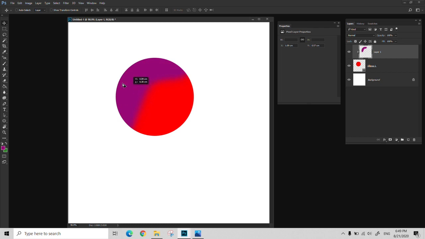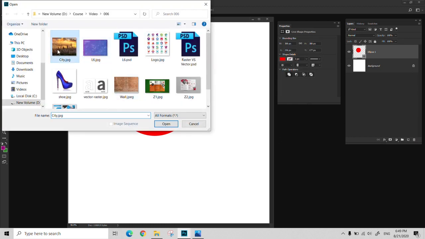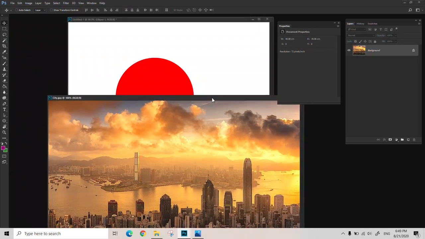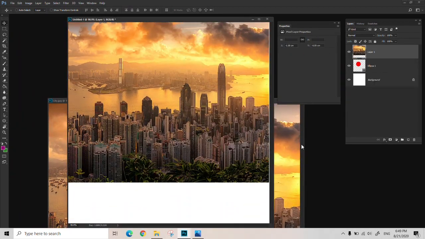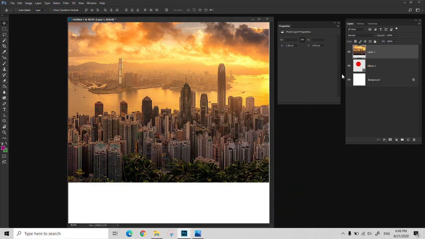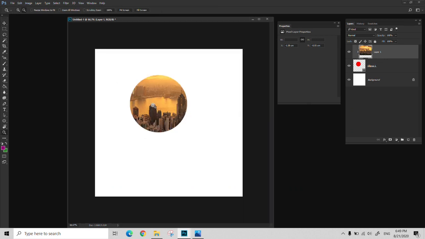Now I can move it, I can add on it, I can erase on it, everything I do, but only this part will show, only the part that is inside this red circle will be shown. For example, if I have this image, I want my image to be inside that circle, okay? What I'm gonna do, I just press Alt key, I click here, now this is inside it.